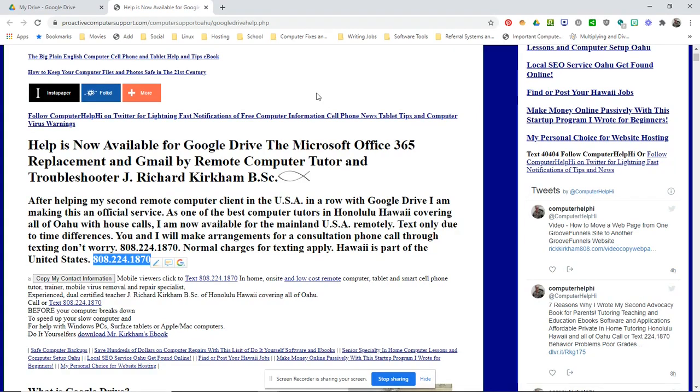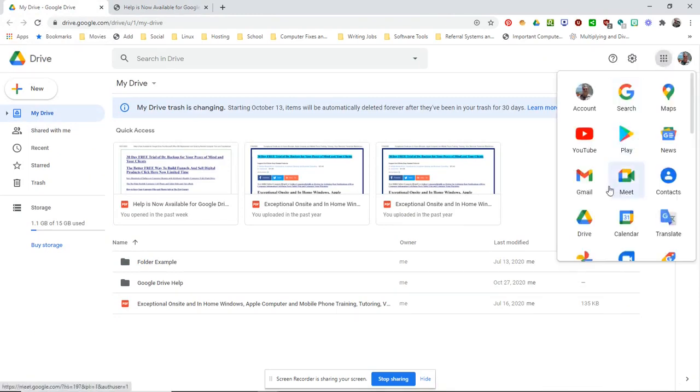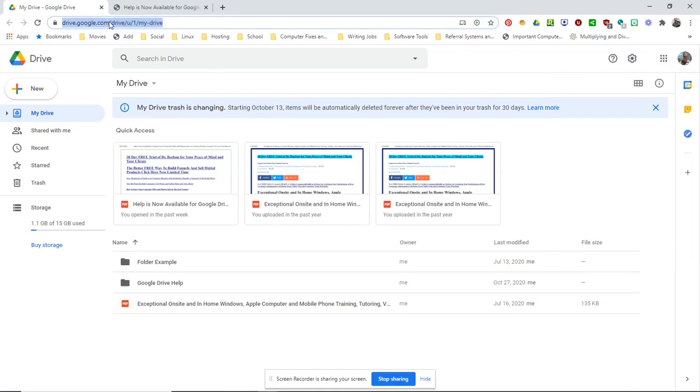But anyway, let's go ahead and get in today's lesson. Let's go into Google Drive, and if you're in any Google application whatsoever, you can go up here to the waffle and click on Drive, and you'll end up in Google Drive. If not, you can just type in drive.google.com and you'll get there from there.